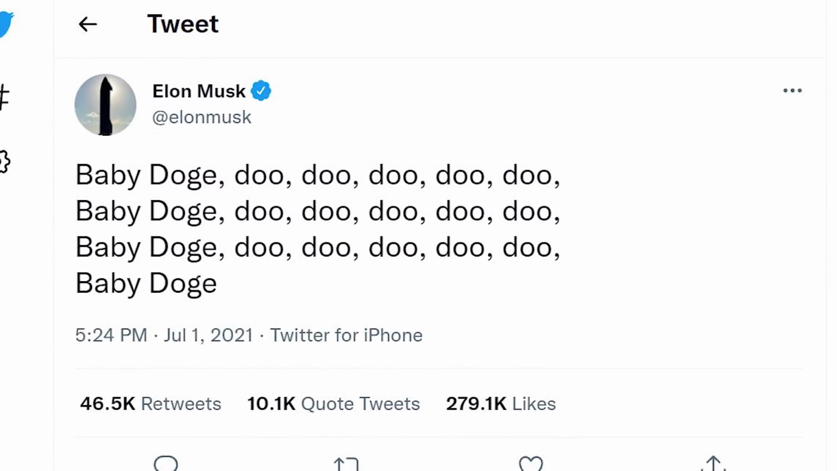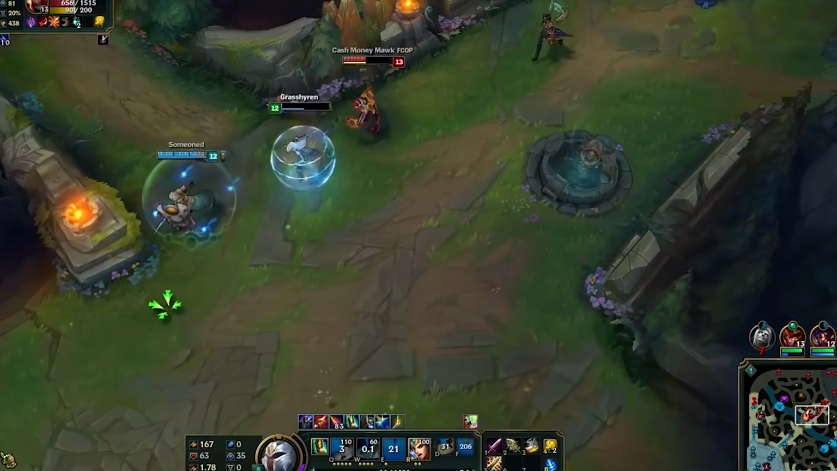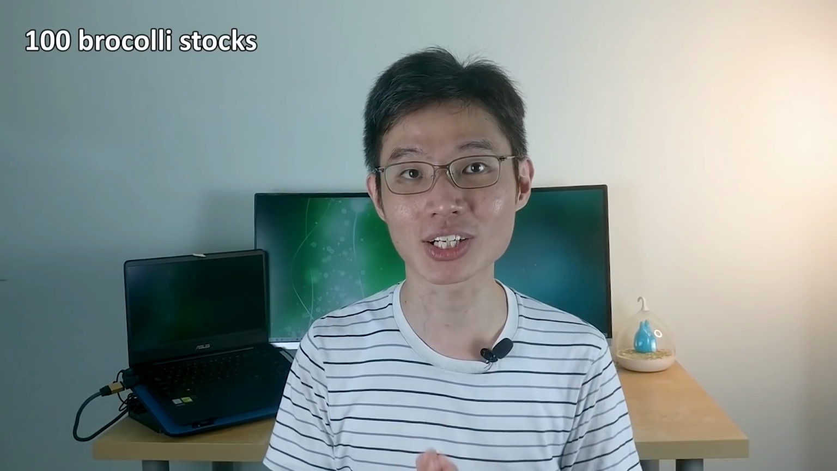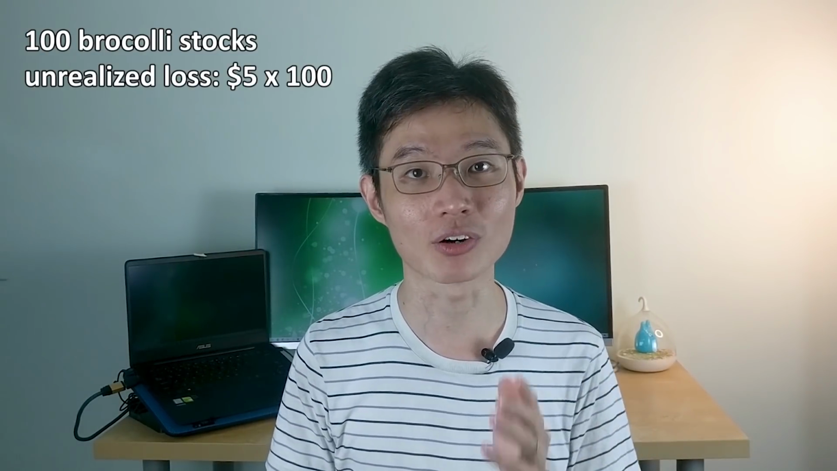and you get to keep all that $5 premium. But let's say the CEO comes out and says something stupid or some hedge funds decide to short the stock, then the stock will start to dip. When the stock goes below your $90 strike, your profit will become lesser and lesser. And if the stock goes below your $85 break-even, you will start to lose money. Let's say the stock is now at $80 and let's say you are too busy climbing rank in LOL and you didn't do anything. In the end, you will be assigned 100 broccoli stocks and will have an unrealized loss of $5 times 100, or $500.